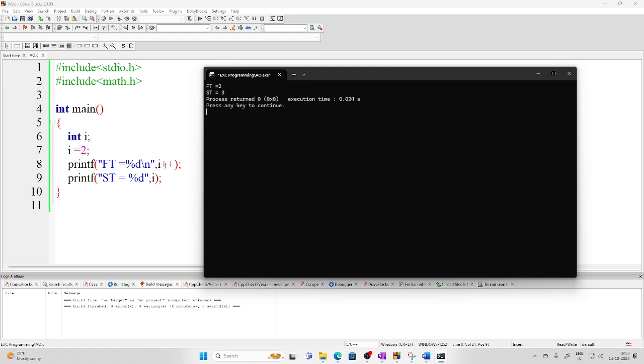As this is post increment, 2 will be printed and then it will be increased. So after this particular statement, I will have the value 3. Once the command comes to this one, the value of I which has been incremented by 1 will be printed, so it is coming as 3.